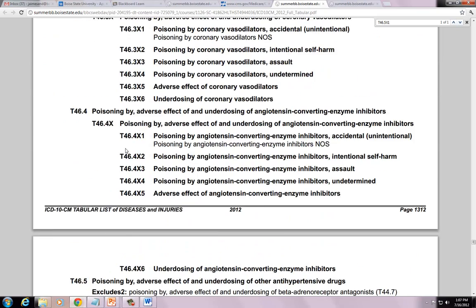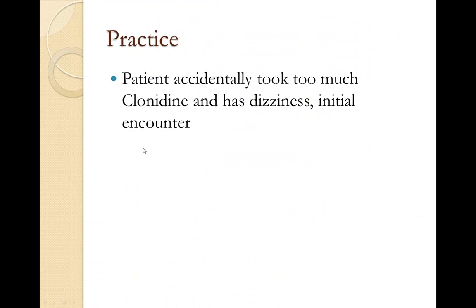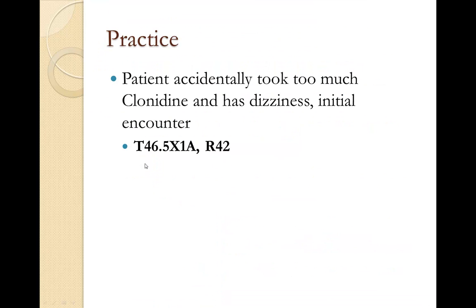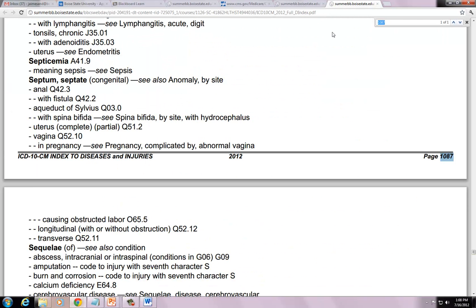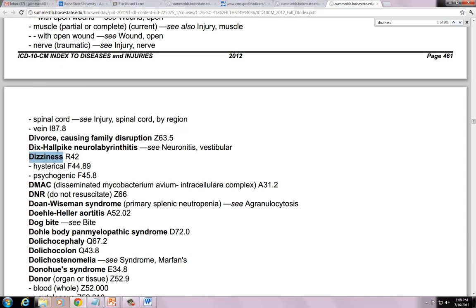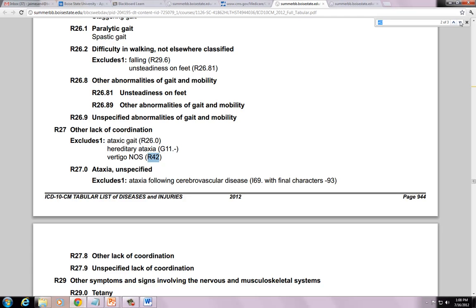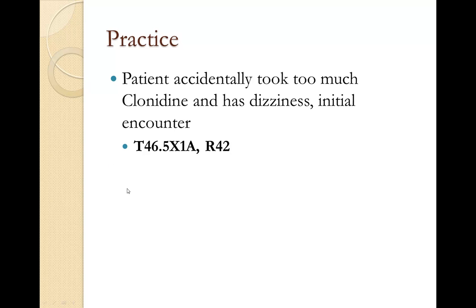And then a lot of times you'll have to scroll back up to your category to get to those 7th character extensions. So in this case, it's an initial encounter, so we're going to add an A onto that. So I'm going to go ahead and pull that up. So the T46.5X1A. And then we also need to code the manifestation, which is the dizziness. If we come over to our index here, dizziness doesn't appear too much. Here's dizziness R42. We can take a quick look at that here. Couple occurrences, so dizziness and giddiness R42. So we captured both there.